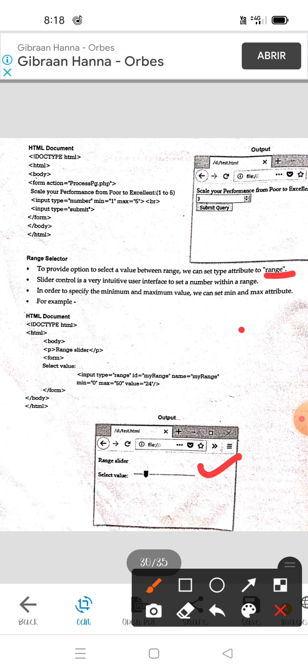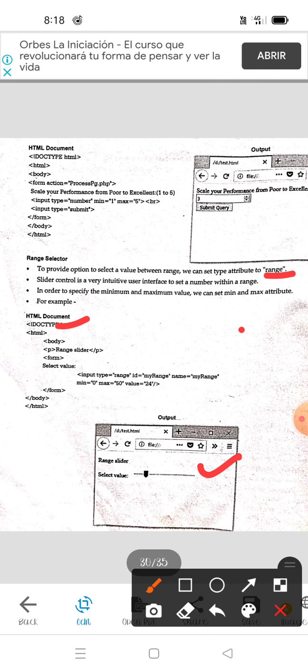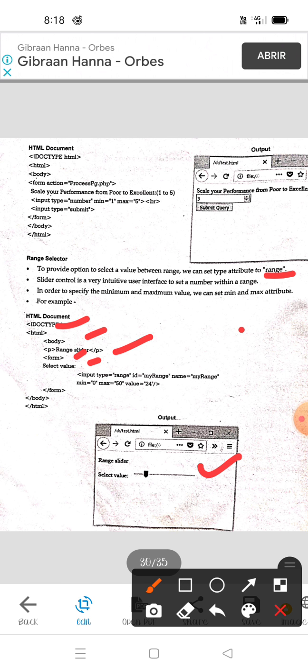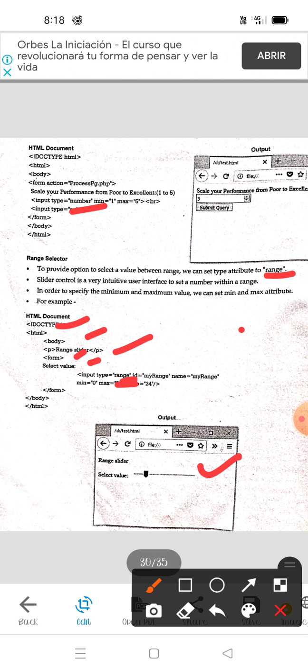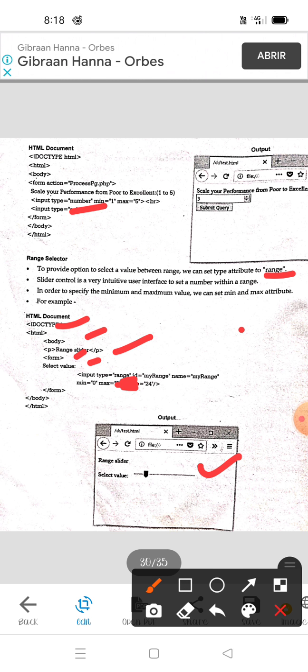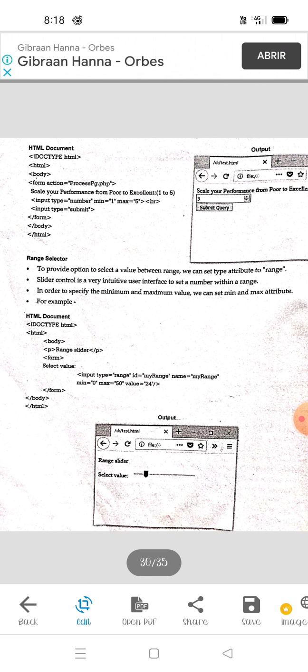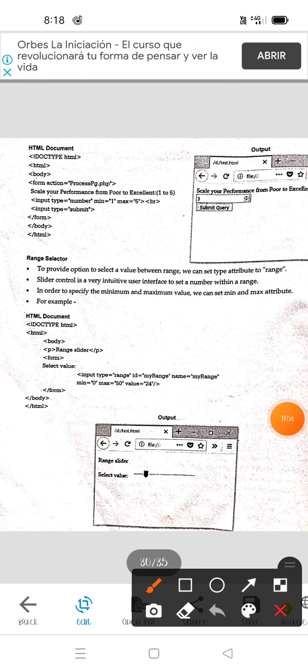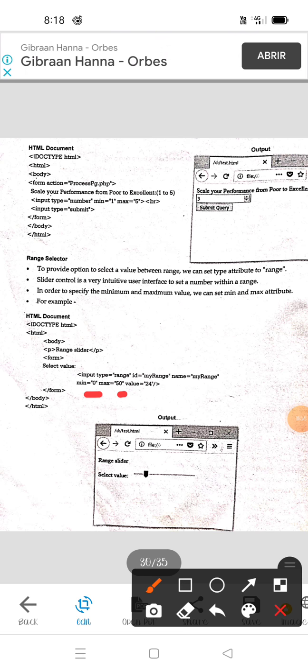For example, you can see HTML, root element, body, range slider, then form tag, then select the value. Input type is equal to range. Here you gave range, here you used the range attribute. Id is equal to myrange, name is equal to myrange. Then minimum value is 0 and maximum value is 50. Then value is equal to 24, as given.